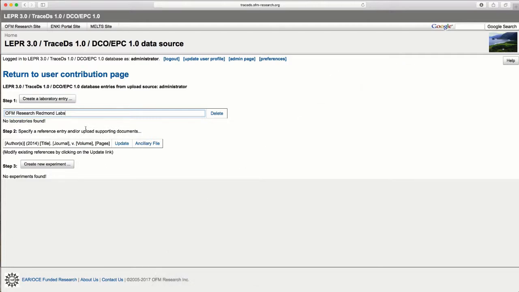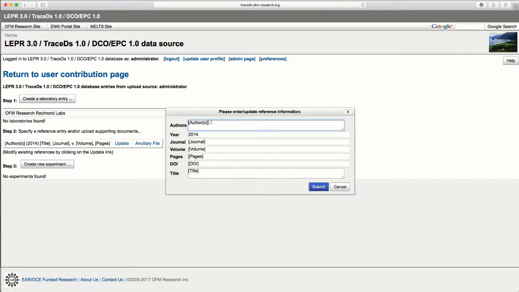And the next step is then to enter the author information or the person that enters the data. And so I'm going to click on Update here. And that brings me up a dialog box. And I'll create some author information to attribute these data to. And we'll just make something up.